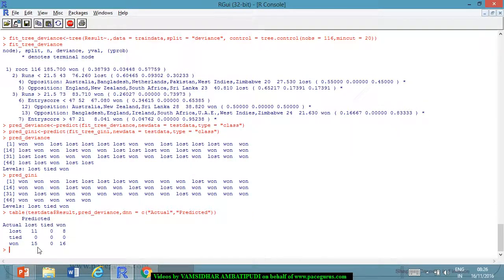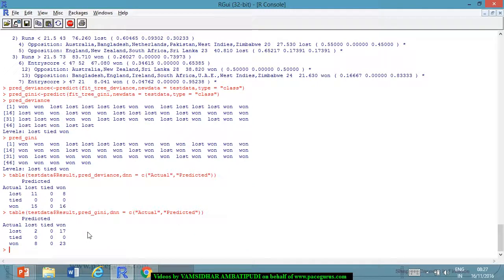So this is the story in case of deviance. The same table I can create with respect to Gini as well. So I'll take pred_Gini. In this case, this is the actual versus the predicted.